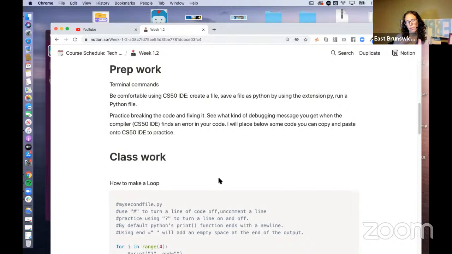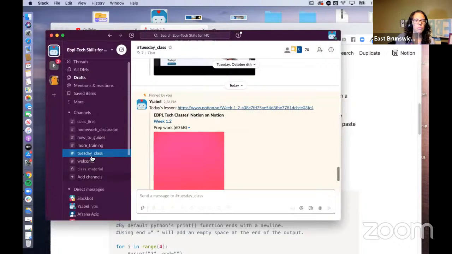There are two things that we're going to look for: getting comfortable with the CS50 IDE, and getting comfortable writing code in Python. So let's start with the homework.